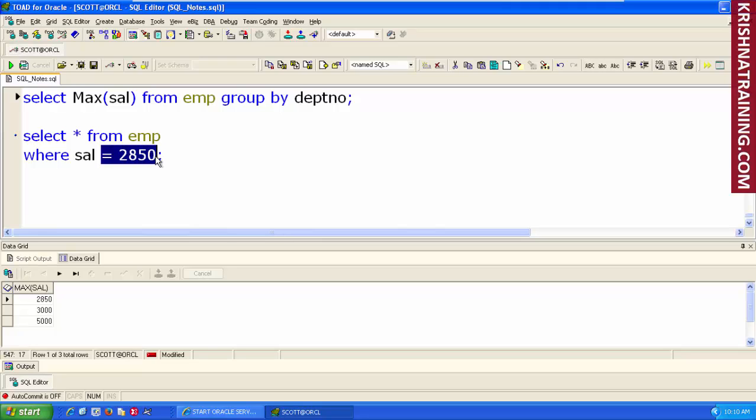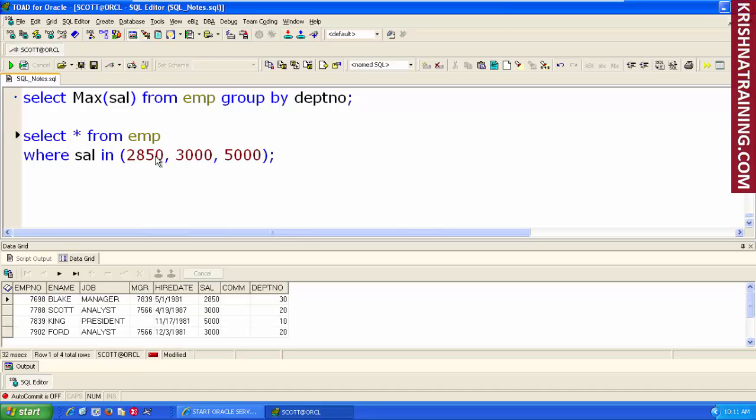In max 2850, comma 3000, 5000. Forget about subqueries. I just want a query that displays values or details of these numbers. That is what I'm trying to ask. Is that right? Is this query correct? Yes. Is it giving me all the details that I want as per the requirement?